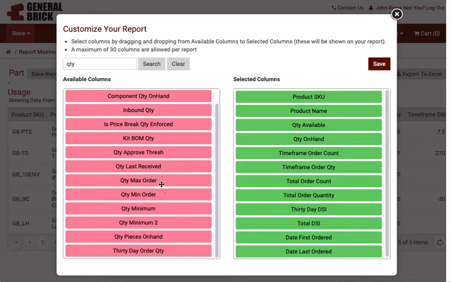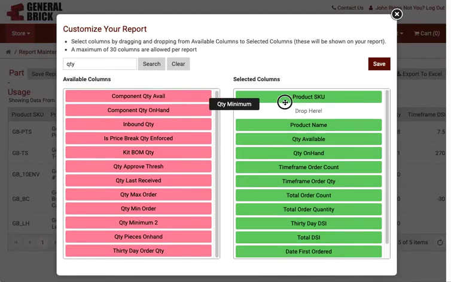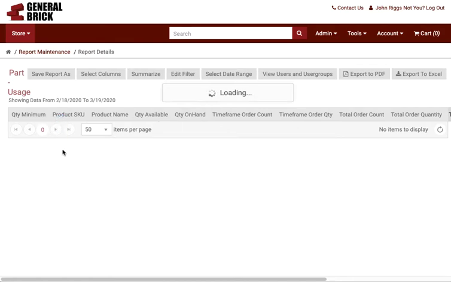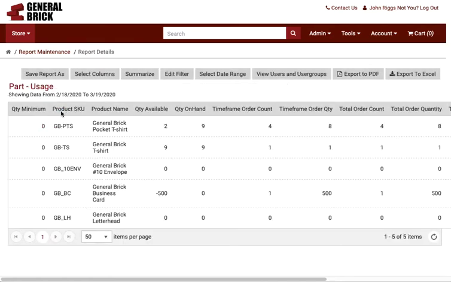So that's really handy. What we'd like to know is we're running out of stuff too much, so we want to see what we have the minimum quantity at. That's what's important to us. So we drag this column over and then hit save, and you'll notice product SKU has moved to the second column, and the quantity minimum is now the first column.